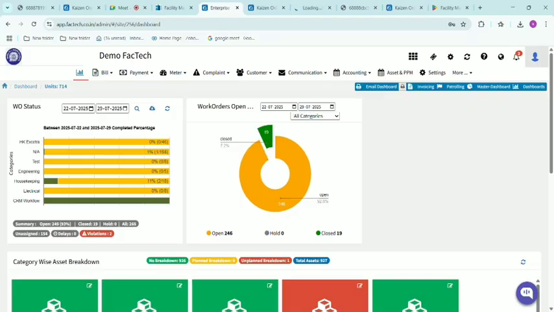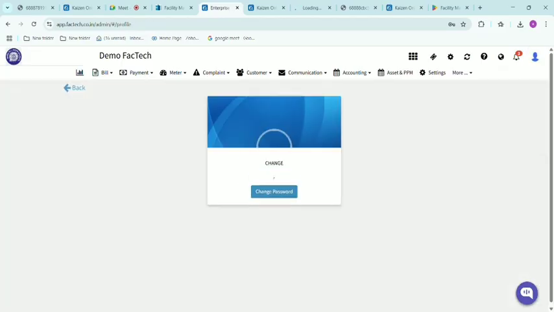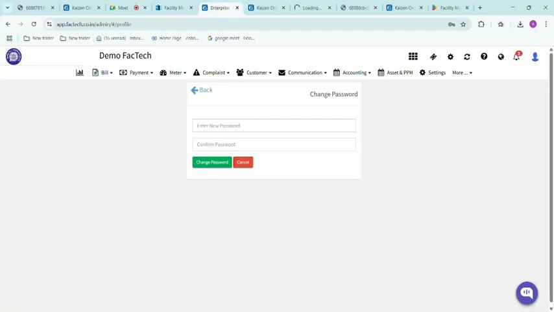And if I want to change the password, then I will click on the profile, and then I'll click on the change password, and I'll change the password.